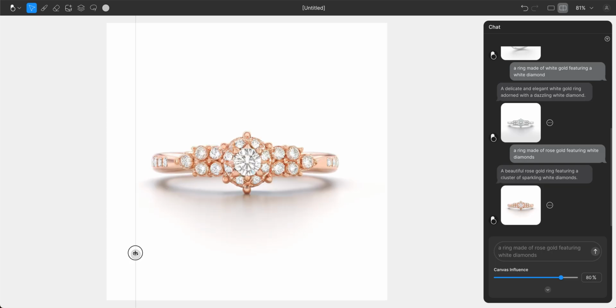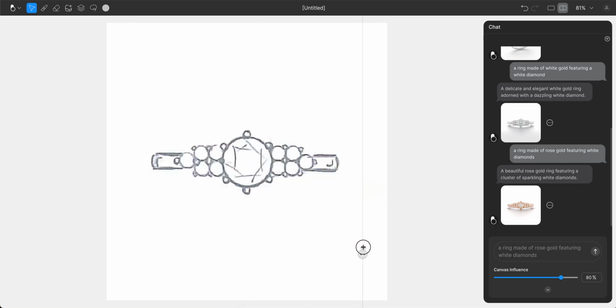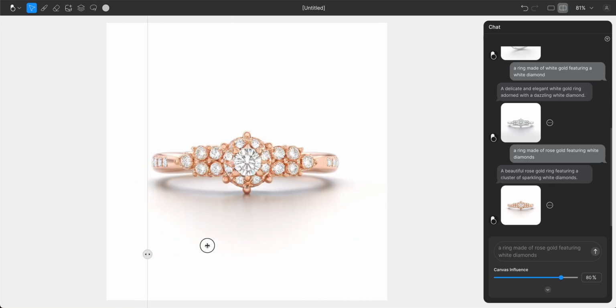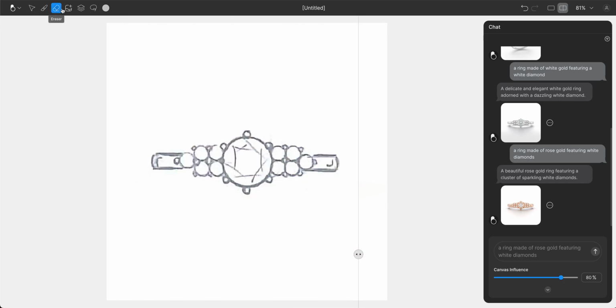Oh wow, it even added some details here that I didn't want, but I like that the color is correct. This is good. Actually, the problem is my sketch has these extra lines here, so I'm just going to erase those. I took the eraser and I'm just cleaning it up.